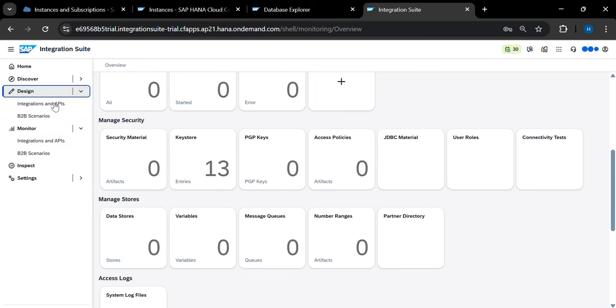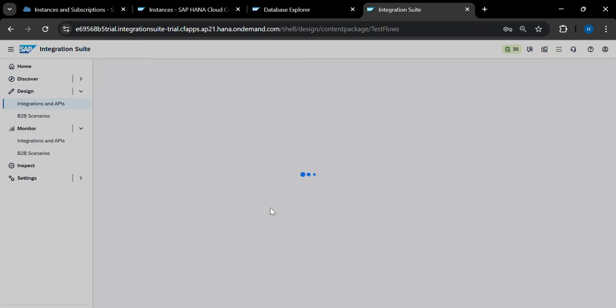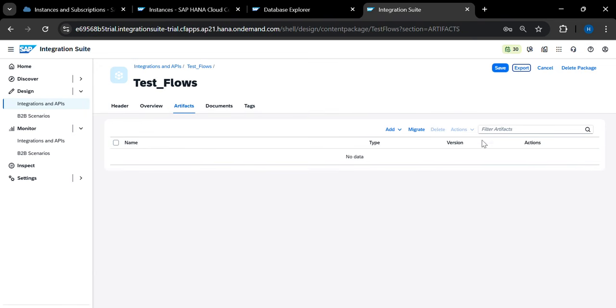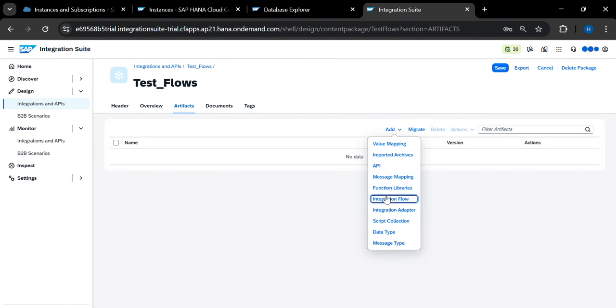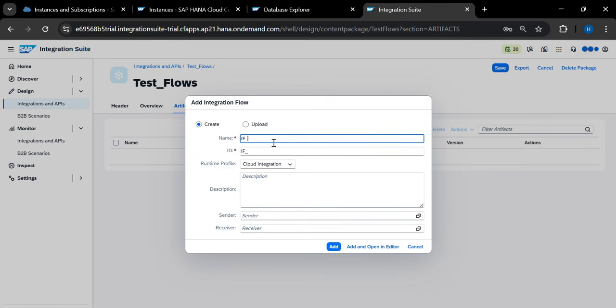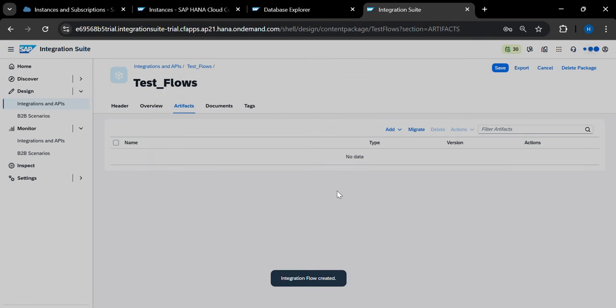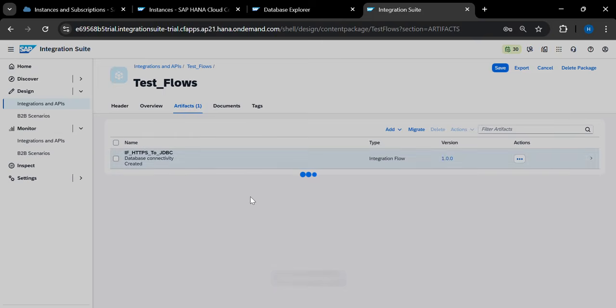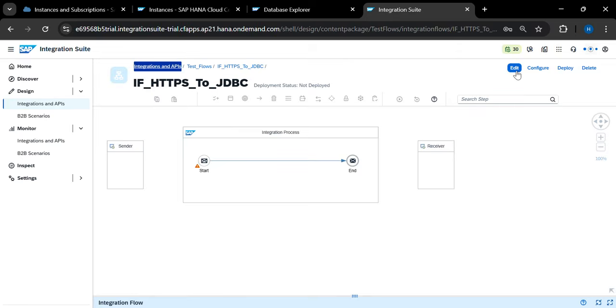Once you deploy this flow, now go to the design tab, go to your package, create the integration scenario here. Let me add integration flow. Okay, if underscore http to JDBC. This is my scenario. I am giving my scenario name. If you want, you can give the description as well.